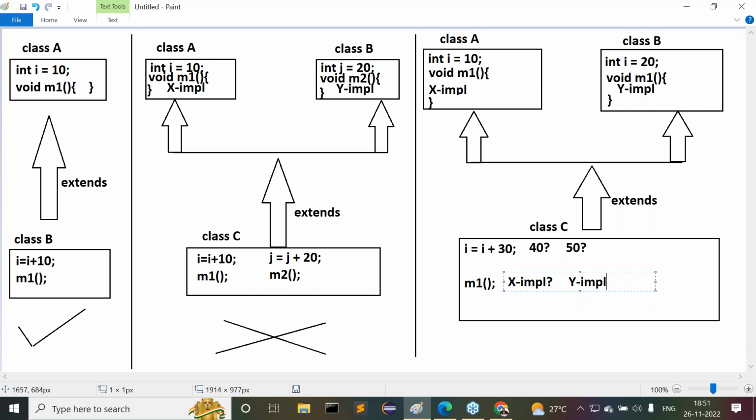From which superclass is that M1 method coming? From which superclass is that I variable coming? If we take the I variable and M1 method from class A, in class A the I value is 10 now. I is equal to I plus 30, 10 plus 30, we are getting 40. But if you take the I value from class B, what value are we getting there now? 20. I is equal to I plus 30, I is equal to 20 plus 30, then 50. Is it 50?